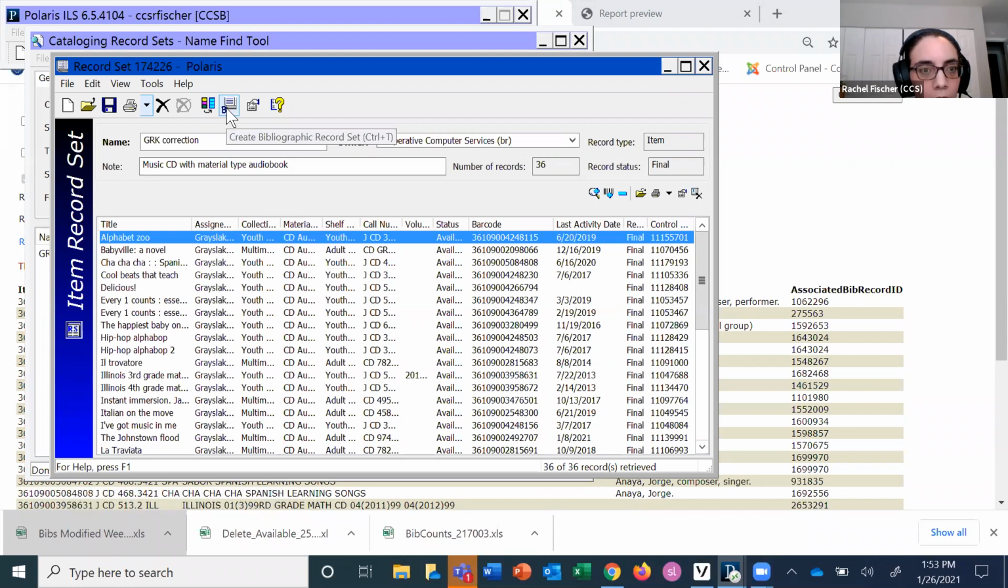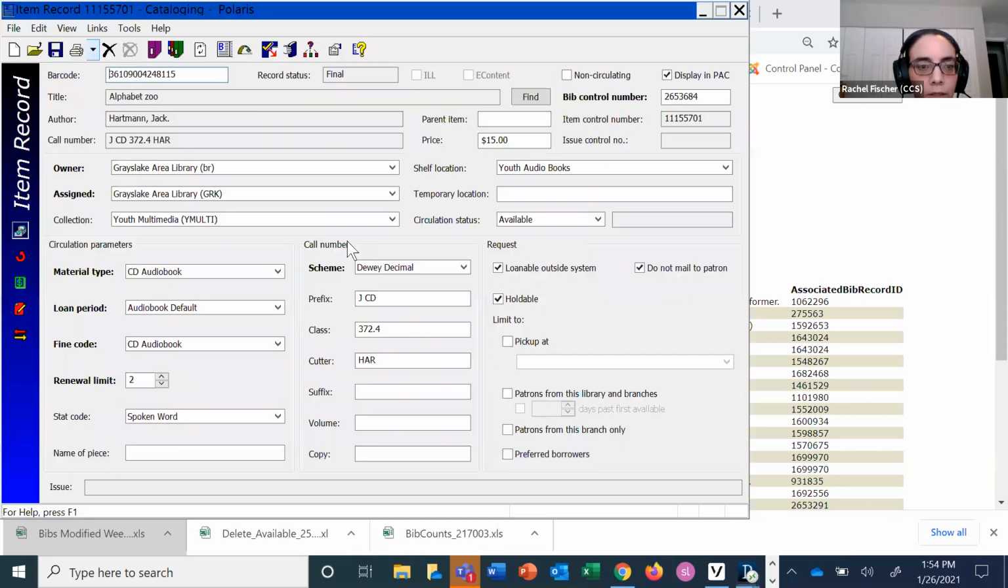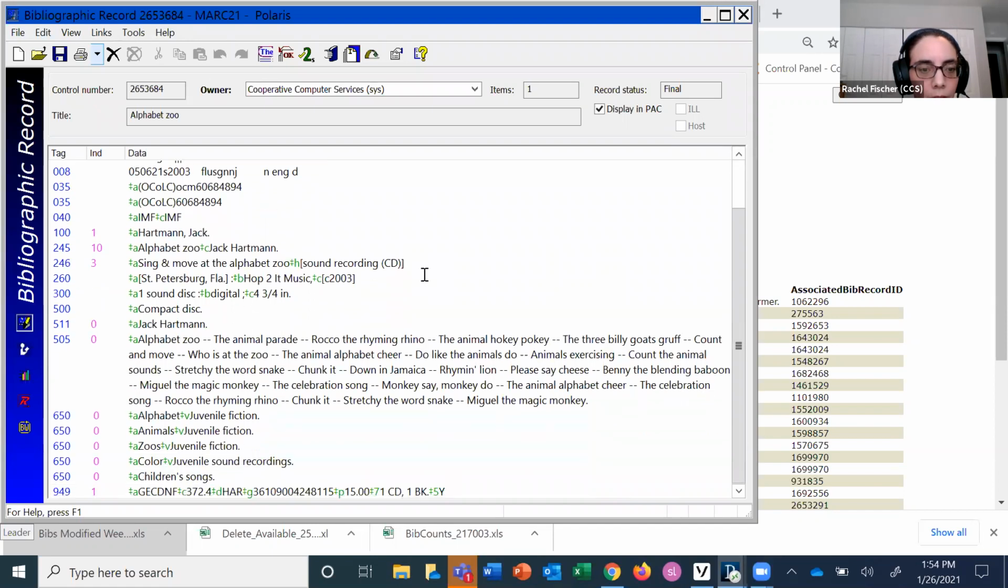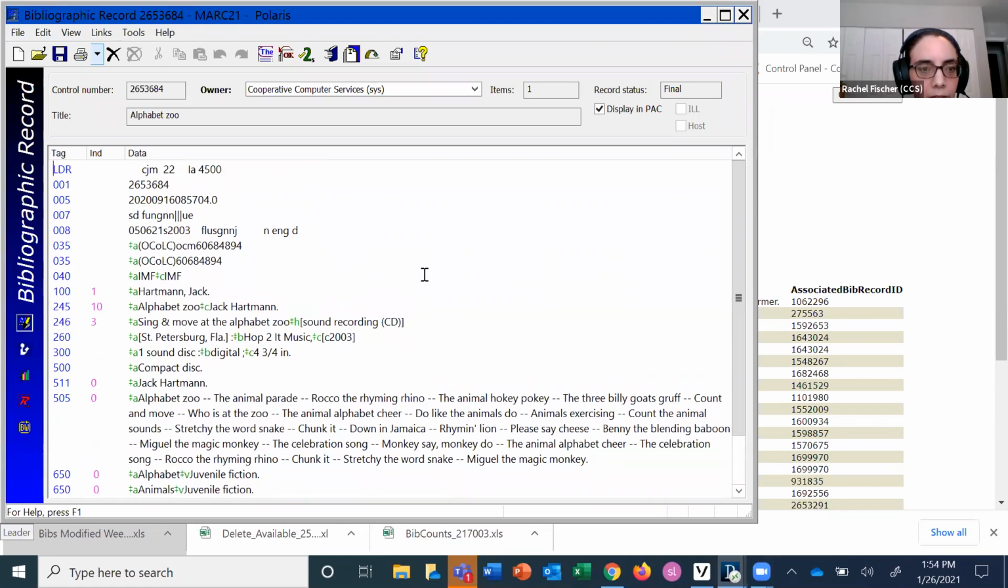If you want, you can convert it to a bibliographic record set by pressing this create bibliographic record set. And that will create the bibliographic record set of all of these items. Let's just take a look at this one. So here you can see in this Alphabet Zoo, this material type is CD audiobook. And if I click on the bibliographic record, I can see that this looks like it actually is an audiobook and not a music CD.